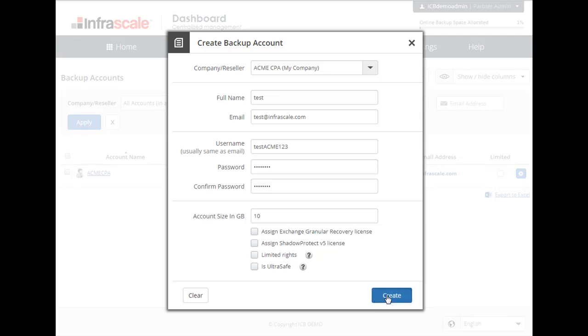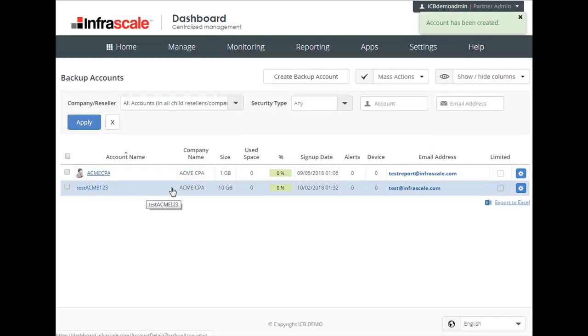Once the account has been created, you'll see a new line item generated along with several columns that contain details about the account, including provision space versus use space, how many devices are backing up, and the number of backup alerts. And looking over to the right side, we have some admin settings that are related to the backup accounts.